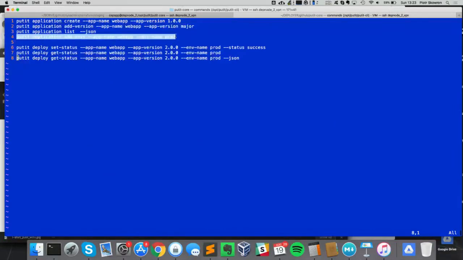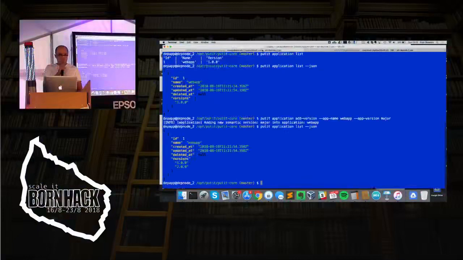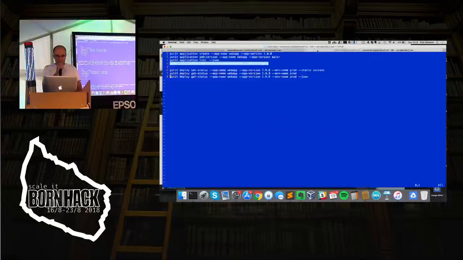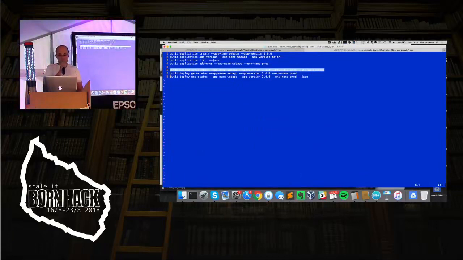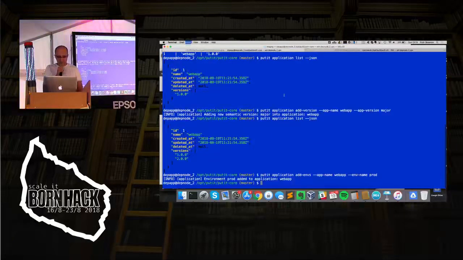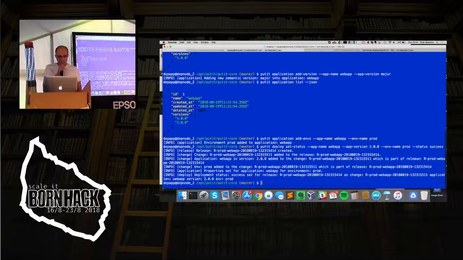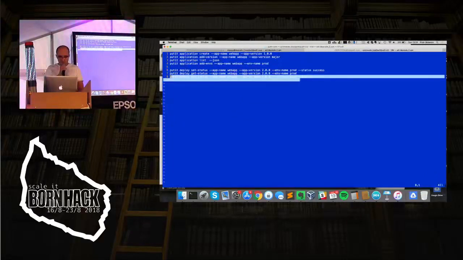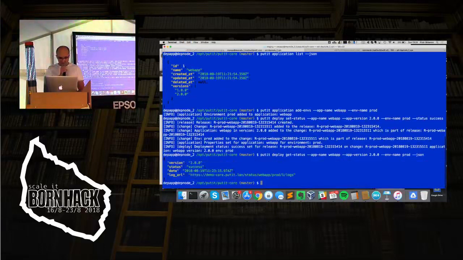Let's add some dummy environment. It will allow us to set the deployment status. Okay, prod environment registered, and now the last part. Let's tell the application that deployment on the production was successful. So some debug output. We don't have time to talk about it. And let's check out the deployment result here. So you can see that it was successful.